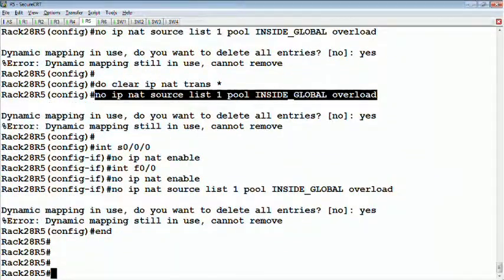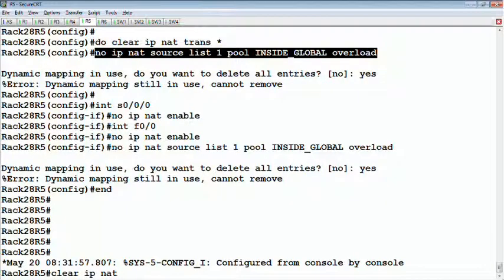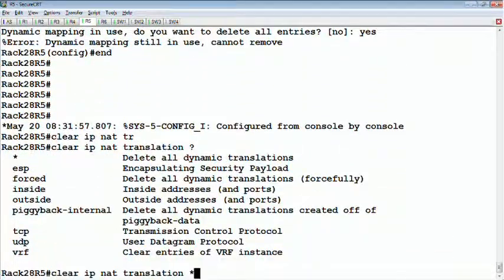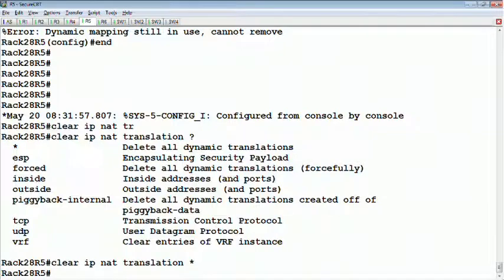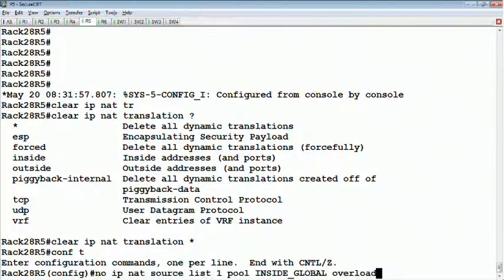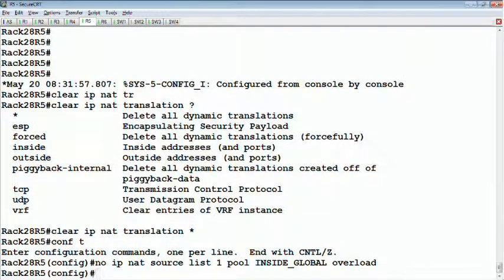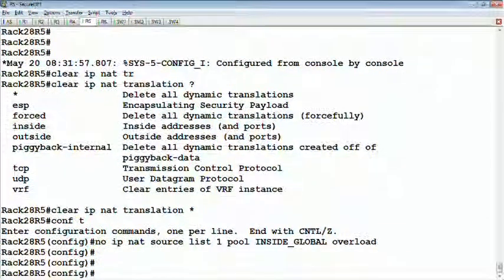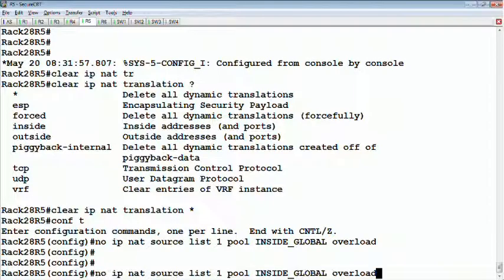Dynamic mapping still in use. Let's try clear IP NAT translation star. Which now it allows me to remove it. So now what I want to say for the NAT pool, when I'm creating this, I want the router to automatically add a route.